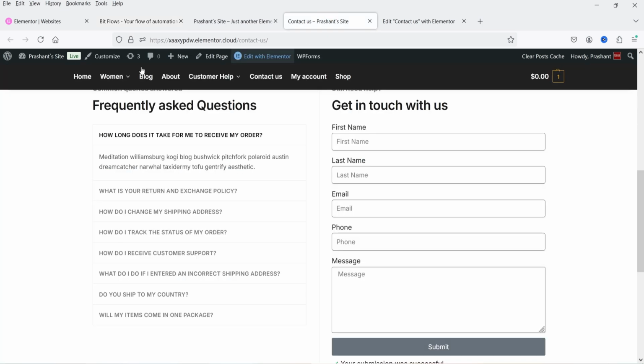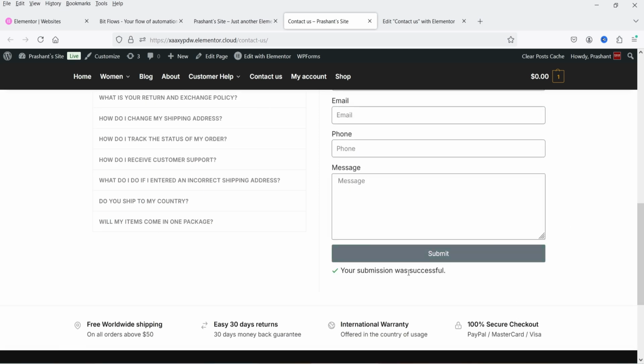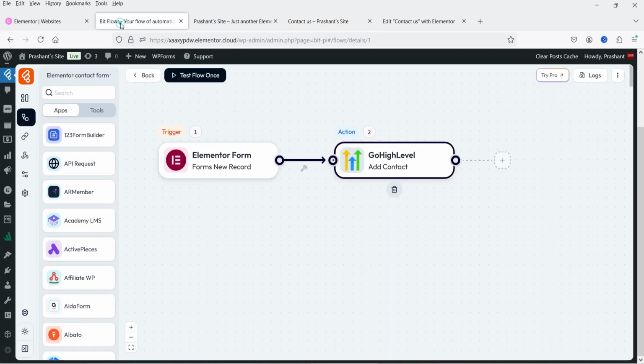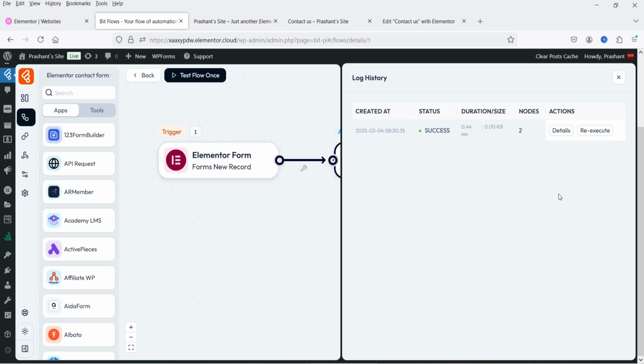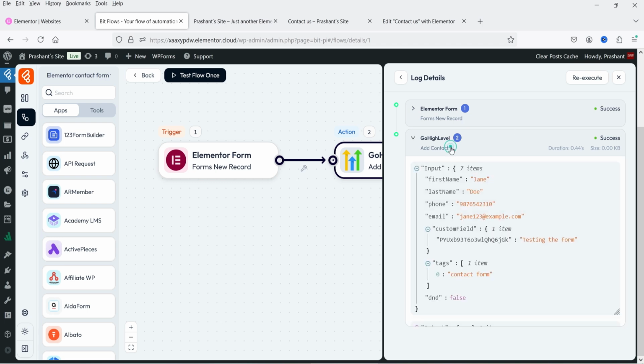So let's go to contact form. Let me refresh it, and again I'm going to enter the form here and click on submit. All right, so it says your submission was successful. Let's go to workflow, and if I go to logs here, all right, so it says success. Go to details. We have entry for Elementor form, and we have the information here. You will see it has already captured all the data. I just want to show you, you can see the logs in the workflow also.